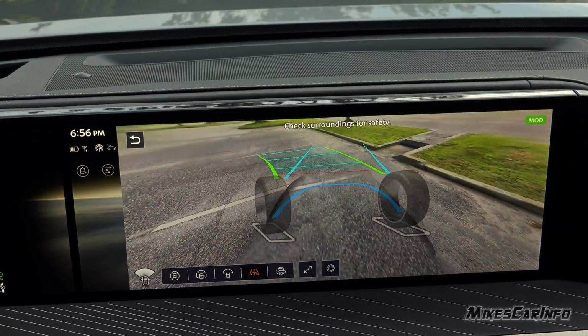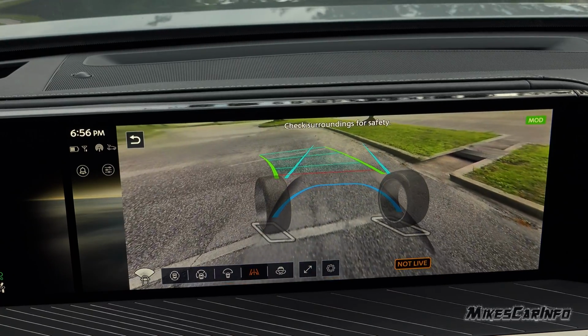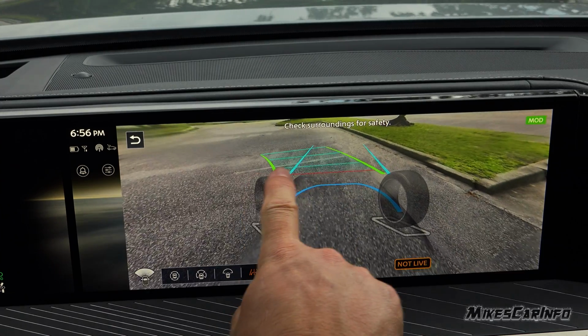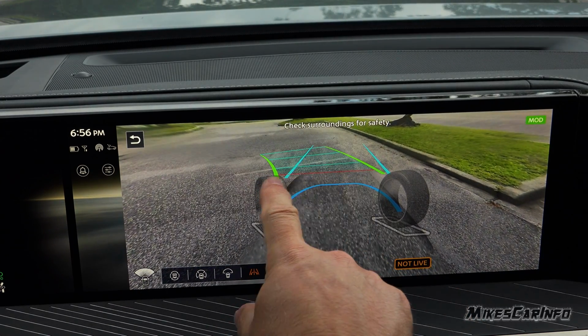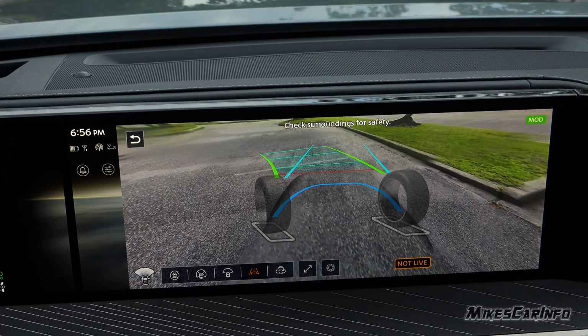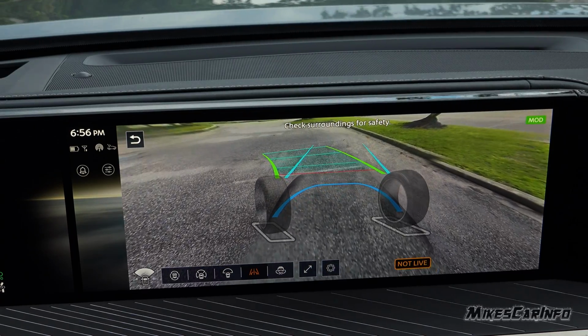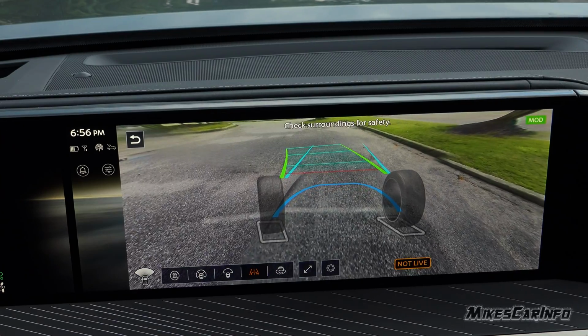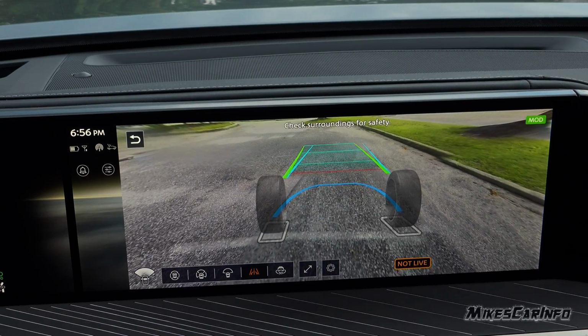So it was able to get enough information to estimate what's underneath the vehicle. As I move, it's kind of recording a view in front of the vehicle and then passing it under as I drive. You can see it's a little bit disconnected, but it gives you a general idea of what's underneath the vehicle now.